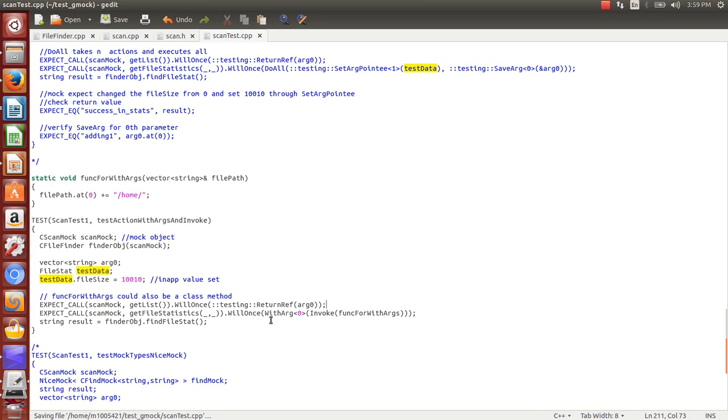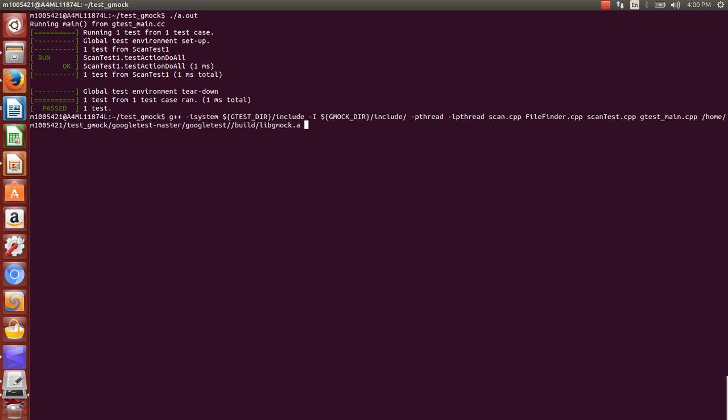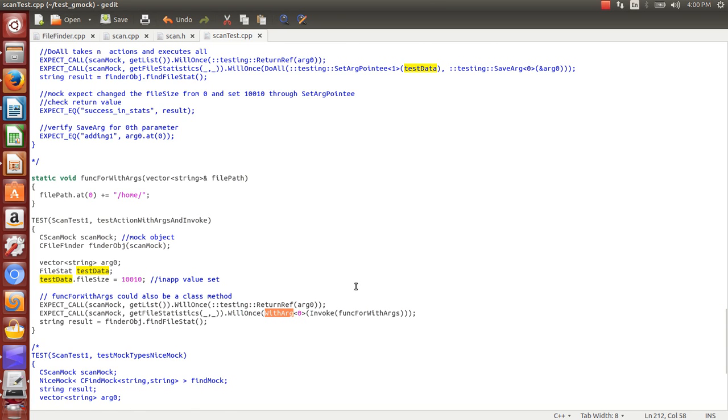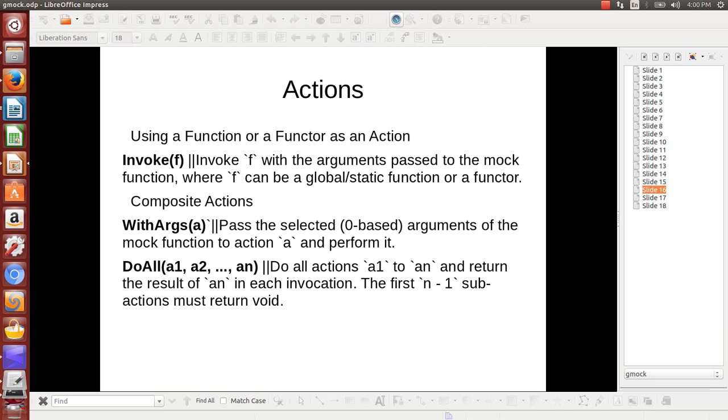This is just to explain how the invoke function with only the parameters that you need would be passed. That is with the with argument macro. Hope I'm not very fast. Yes, so we are able to test this too. So we are done with our actions all.